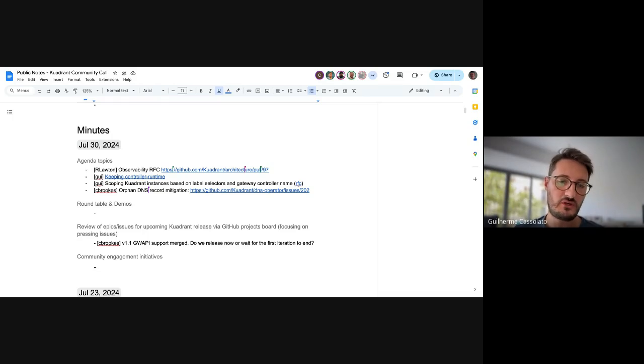I also see the Kuadrant installation as the root of the tree. And we already have a resource that represents that. So I don't see why we would need to augment the behavior of that one resource with yet another CRD.